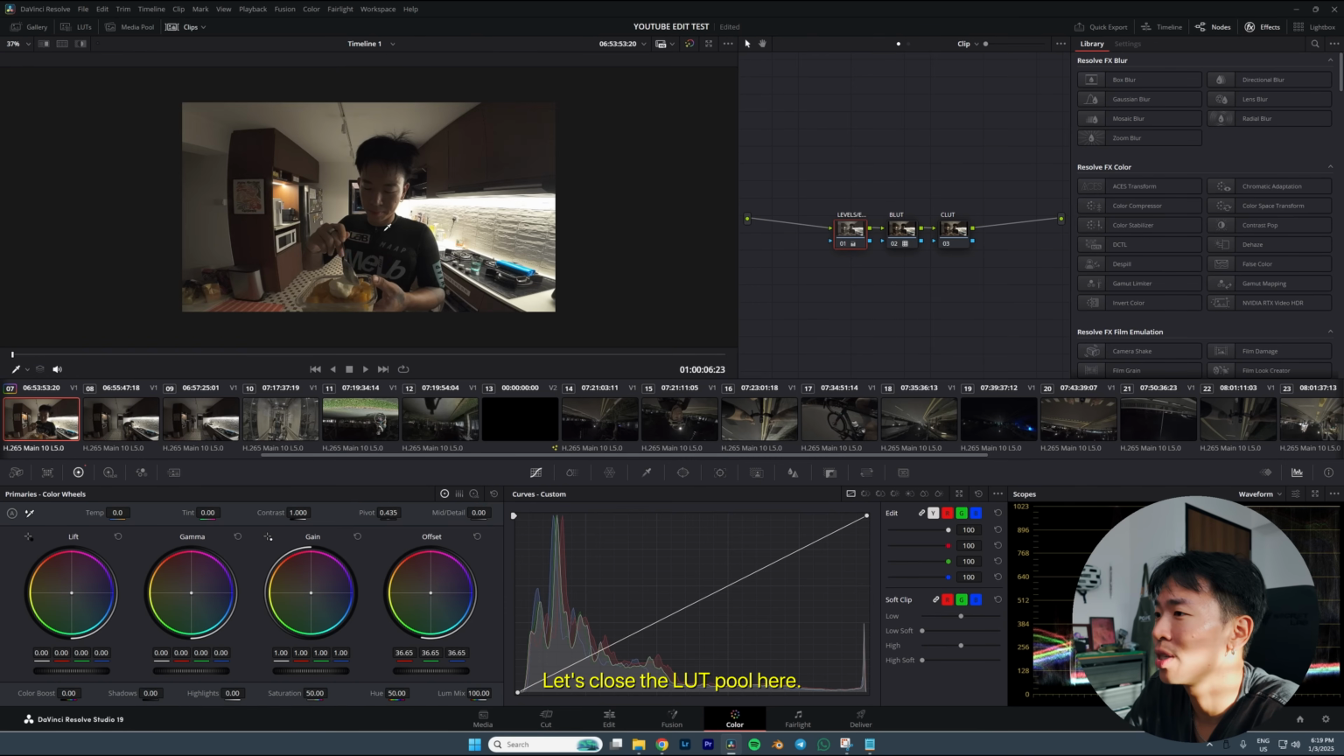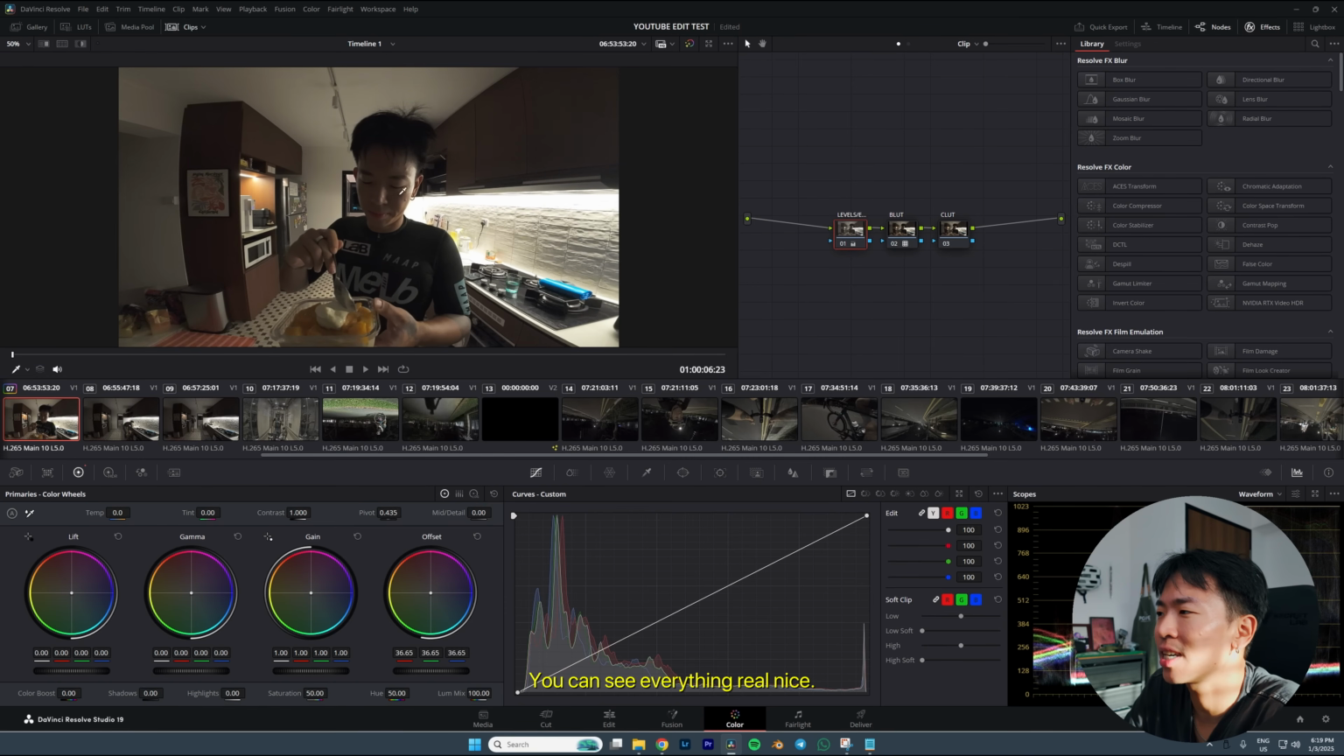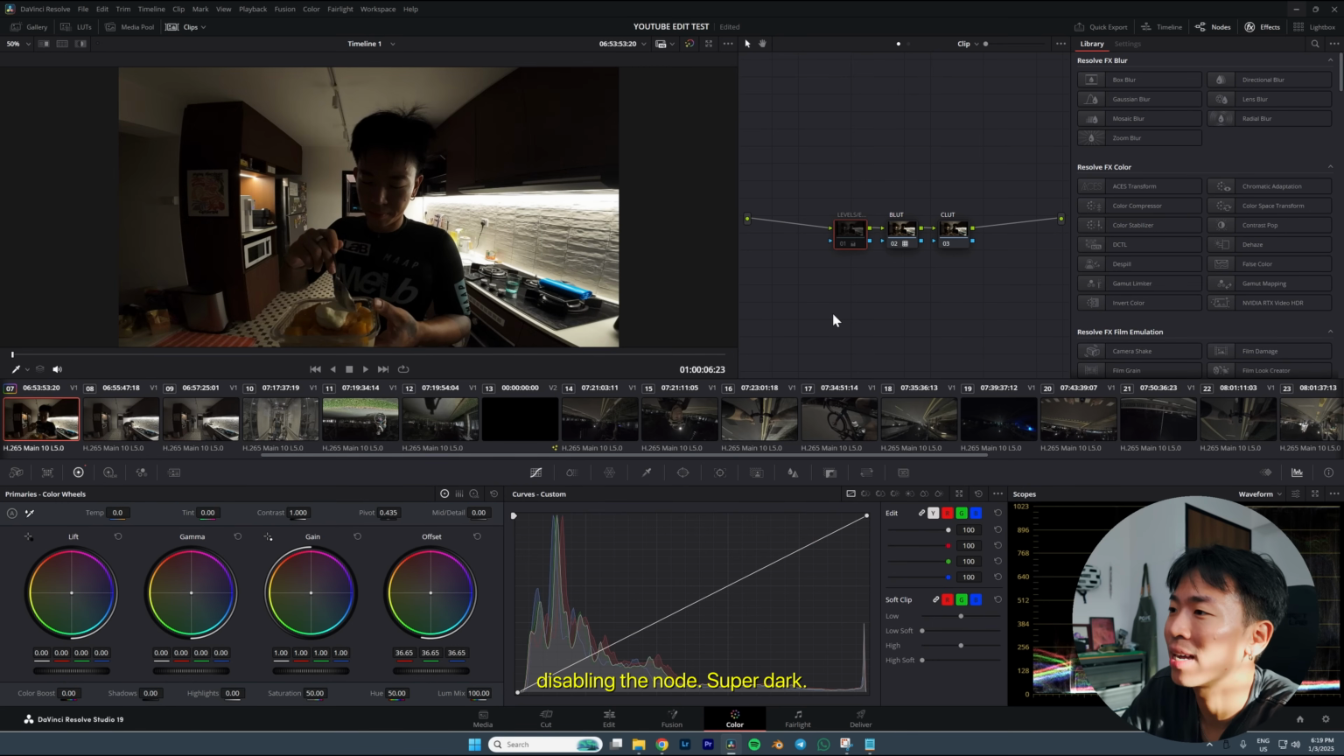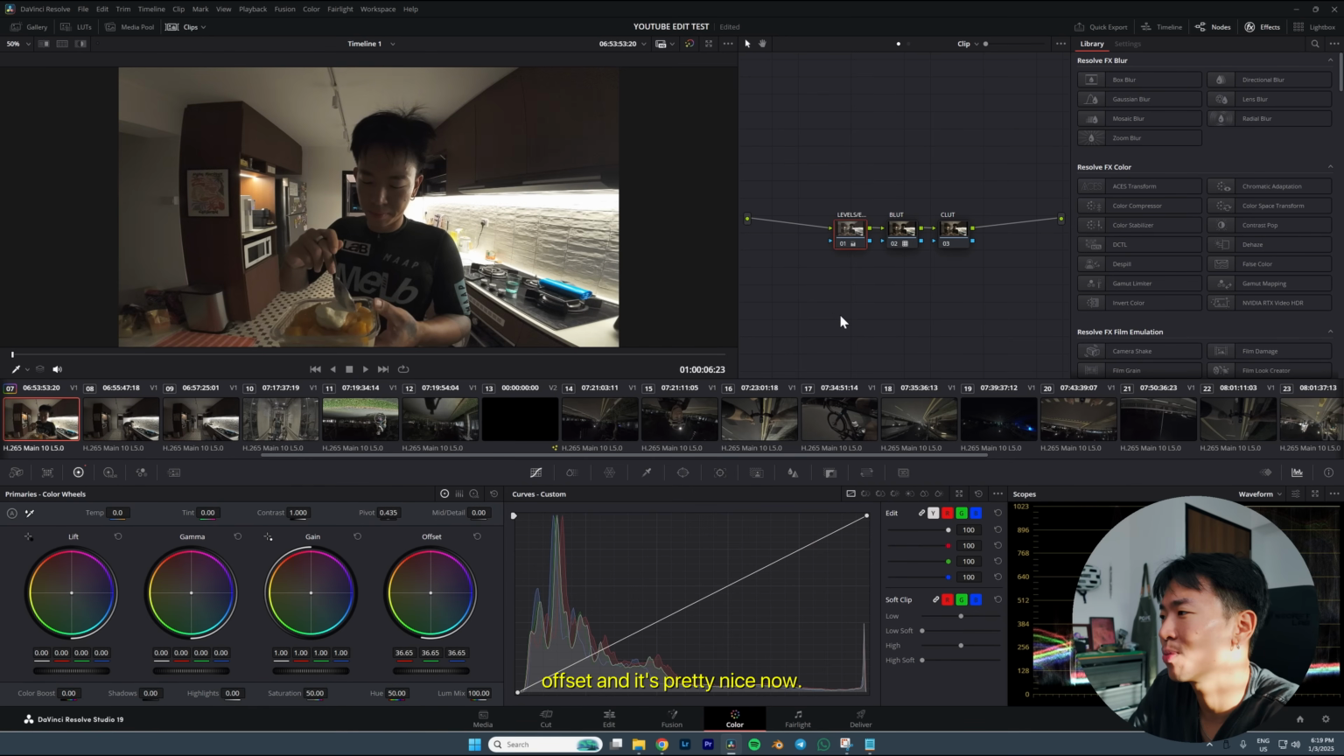It's bright enough to see my face. Let's close the LUT pool here. You can see everything real nice. So this is the before, disabling the node, super dark. I just put up the offset and it's pretty nice now.